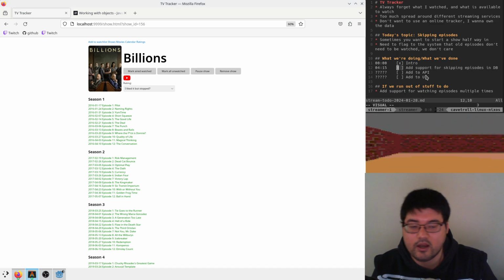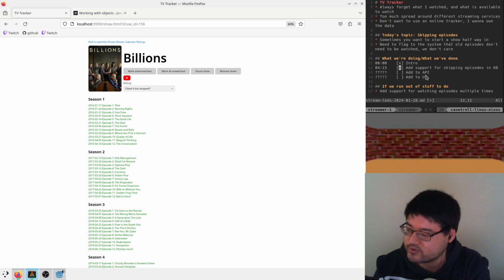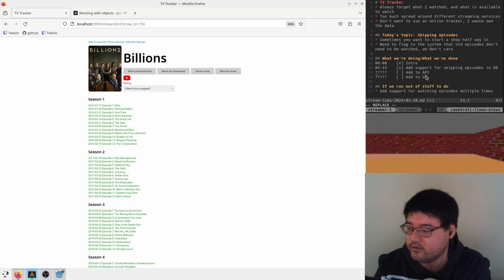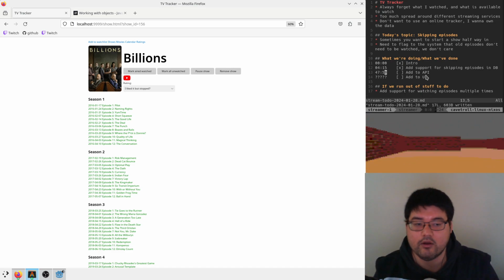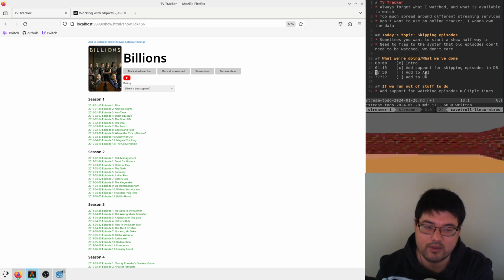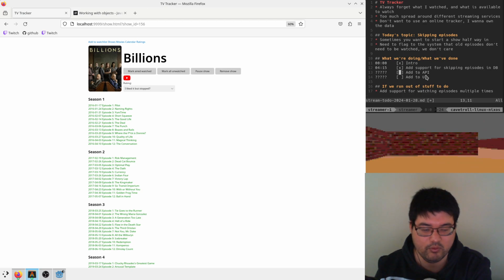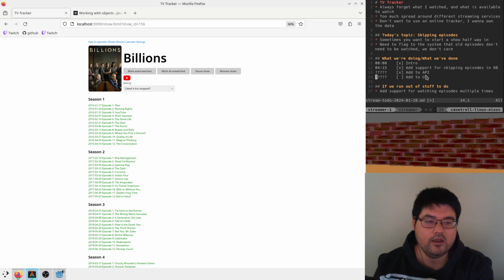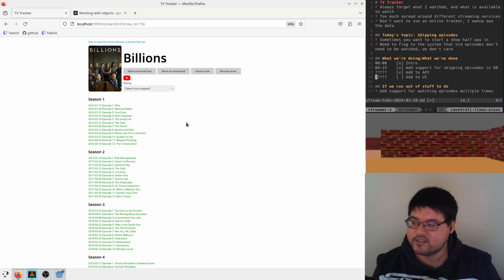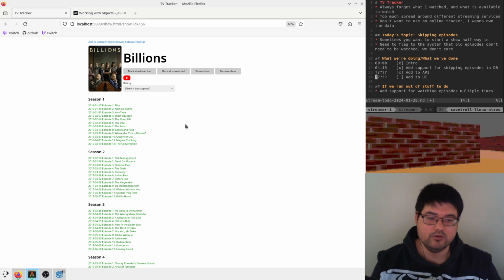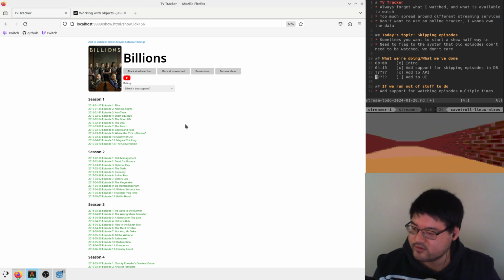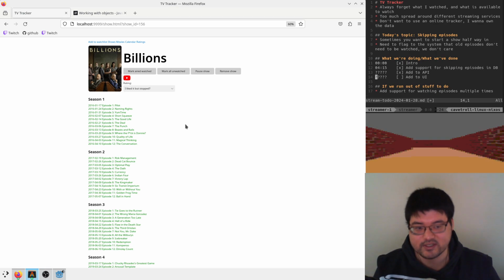So I think that we can say here, adding support for skipping episodes in the database is done. And now we've also added them to the API, just as a result of the way we did it. And now we have to add some form of UI way to present the skipped state as well as set the skipped state.